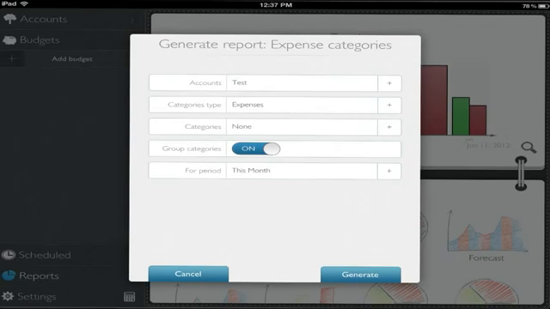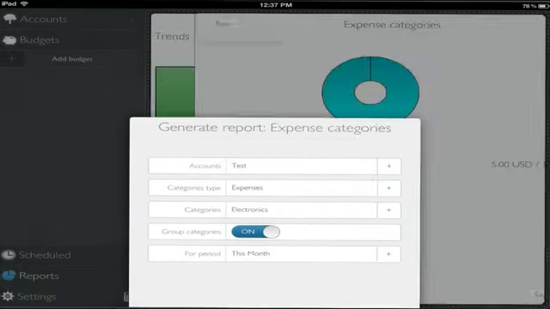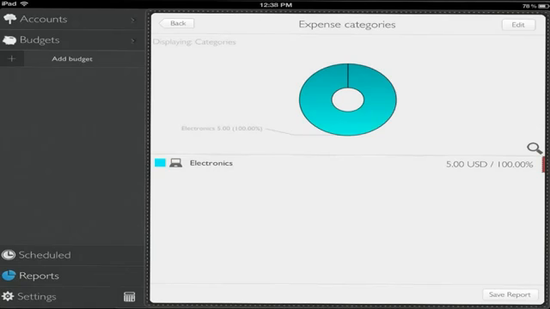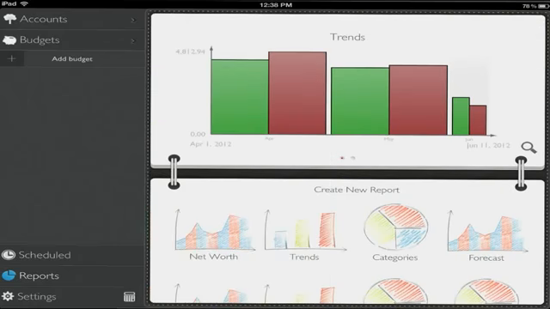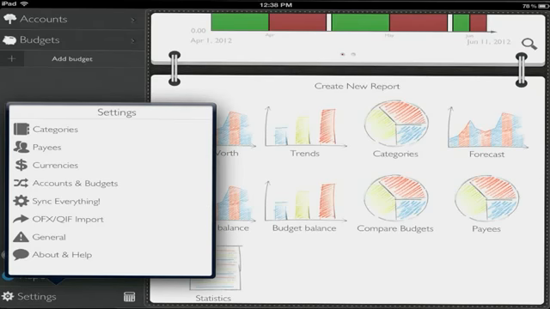Oh, it's saying no categories. How about how much we spent on electronics? Generate. And there you can see we spent $5 per the one we put in. Now, there's lots of different reports if you like to really see and go into it. Net worth, trends, budget balance, payees, things like that. Really nice.